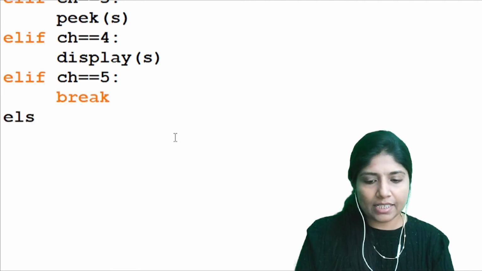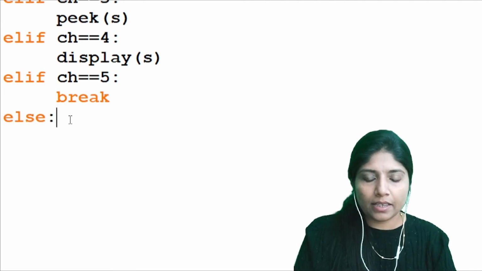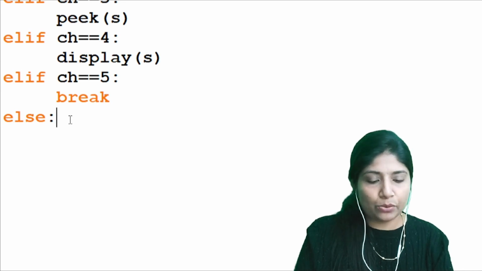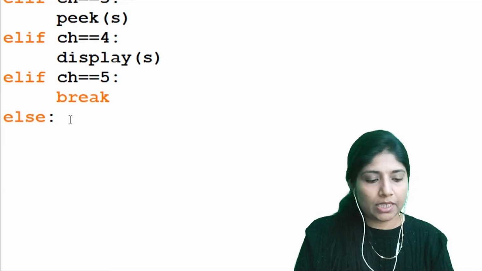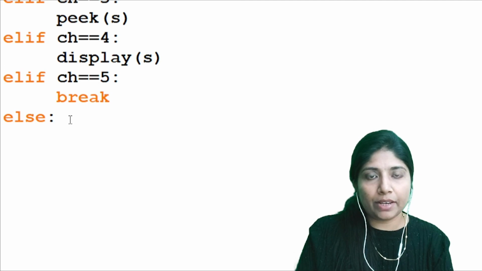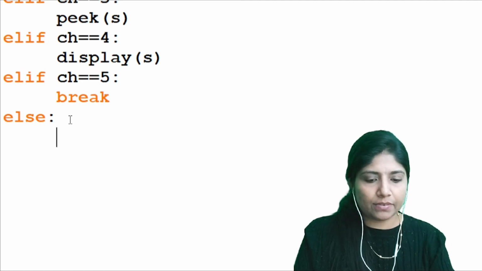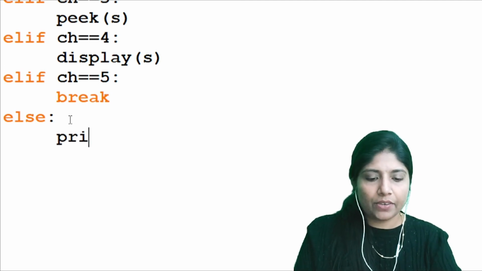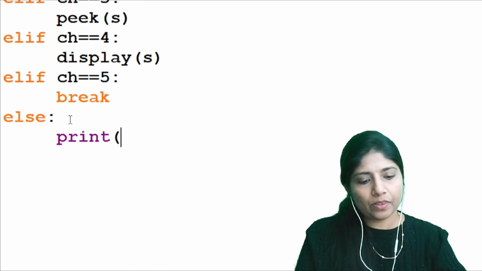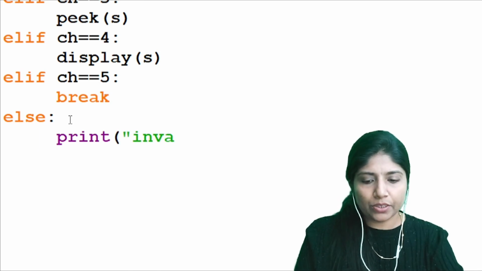Now the last else condition. Else, if somebody enters some other value like 6, 7, 8, 9, 10, some other value which is not in the list, if somebody enters like that, we have to print invalid choice.